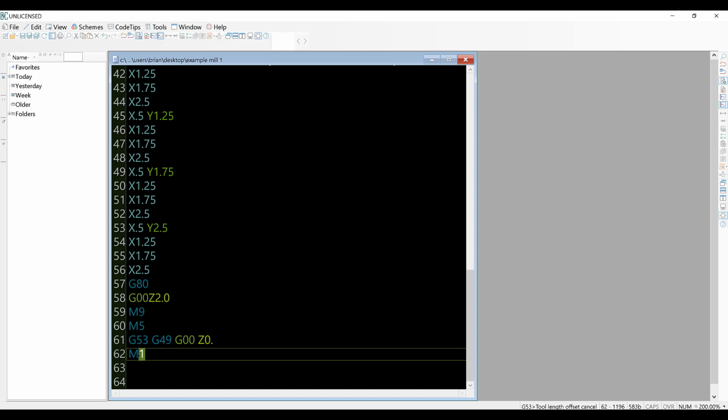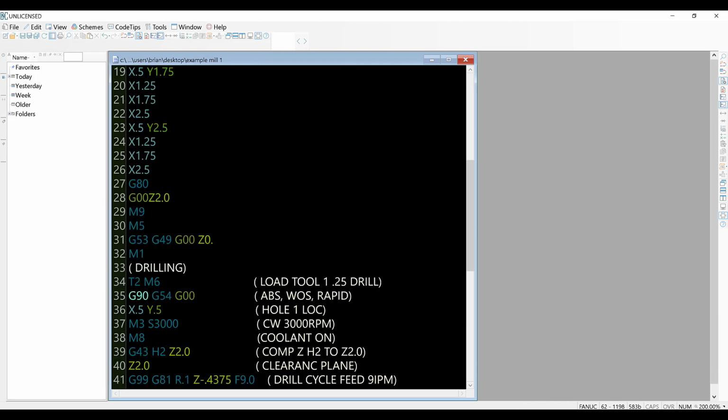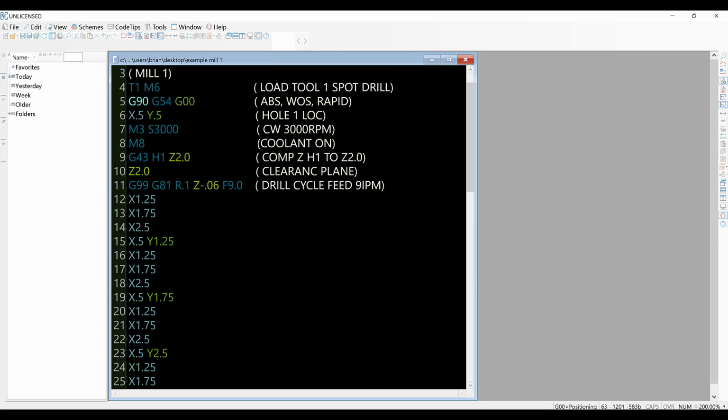What we'll do is change this M1 to an M30, which is program rewind, which brings the cursor back up here to run the next part automatically. M2 will not. M2 is program end. It'll just leave the cursor here. So I like to use an M30. Then we'll just put our % sign. All right, so this program is done.